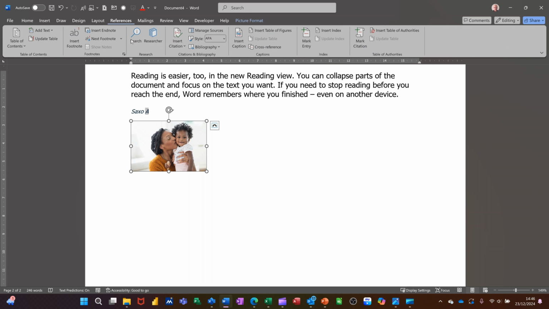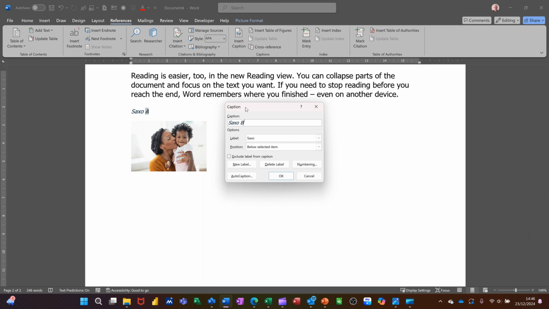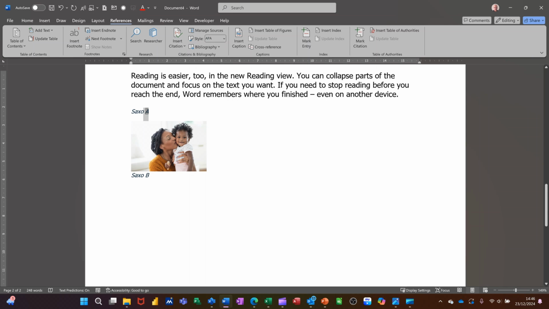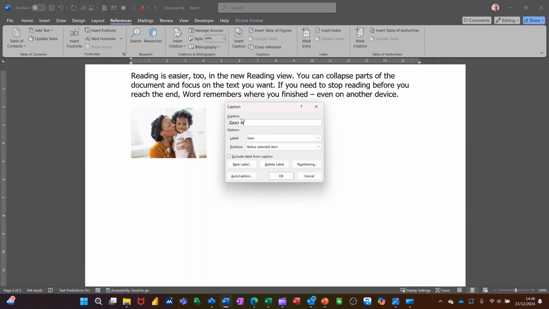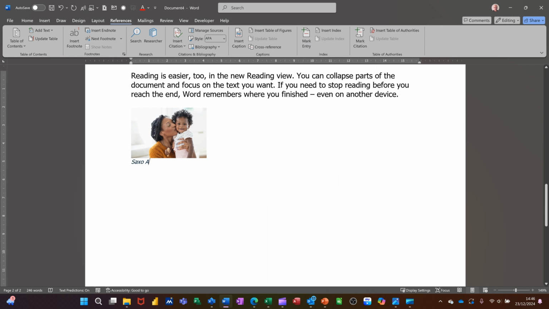If I go back to references and go back into caption, it says Saxo there, B, so I've got A there, so I want this to be below the item. Okay, it's coming below. If I delete that one, I'll just delete that one off, because the first one I did was just on its own. I hadn't actually got it anywhere, so that's now how I want it, below the item like the rest of them are. Okay to that.